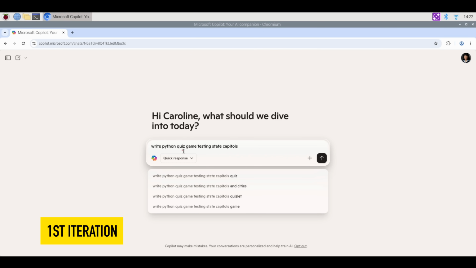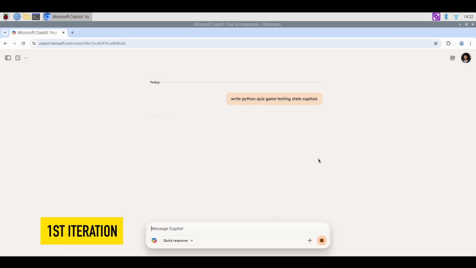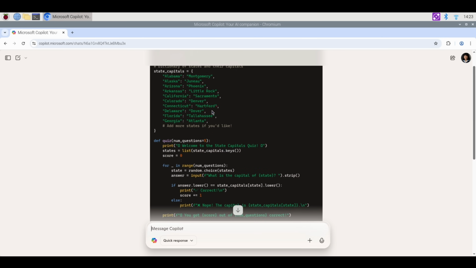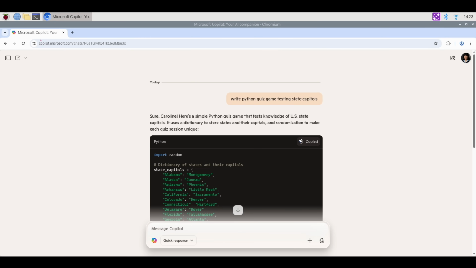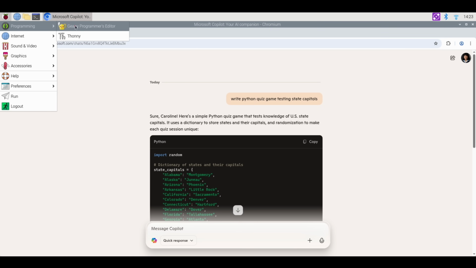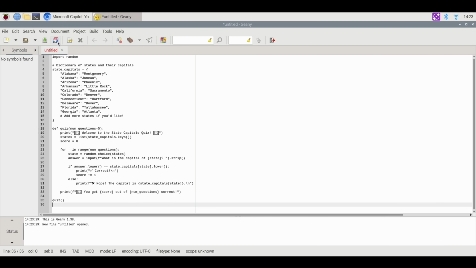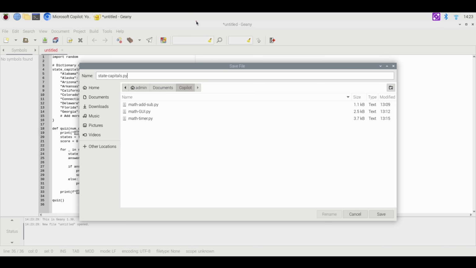I'm going to write, "a Python quiz game testing state capitals," and let's see how that goes. Here's a Python quiz game that tests knowledge of US state capitals. It came up with the list of state capitals, so I hit copy. Let's go over to our Raspberry Pi, mouse over programming. I'm going to use Geany, right-click, paste. Now I need to save, and I'm going to save this as state-capitals.py, enter.